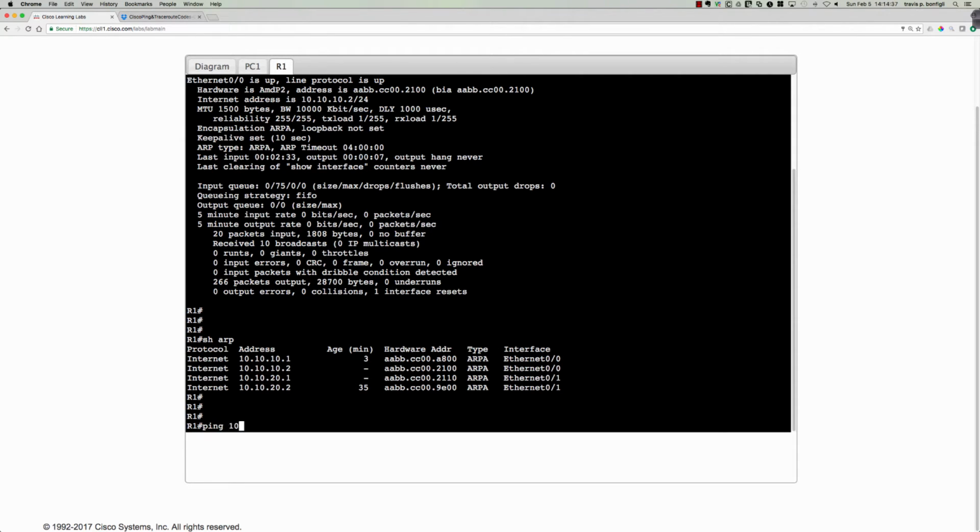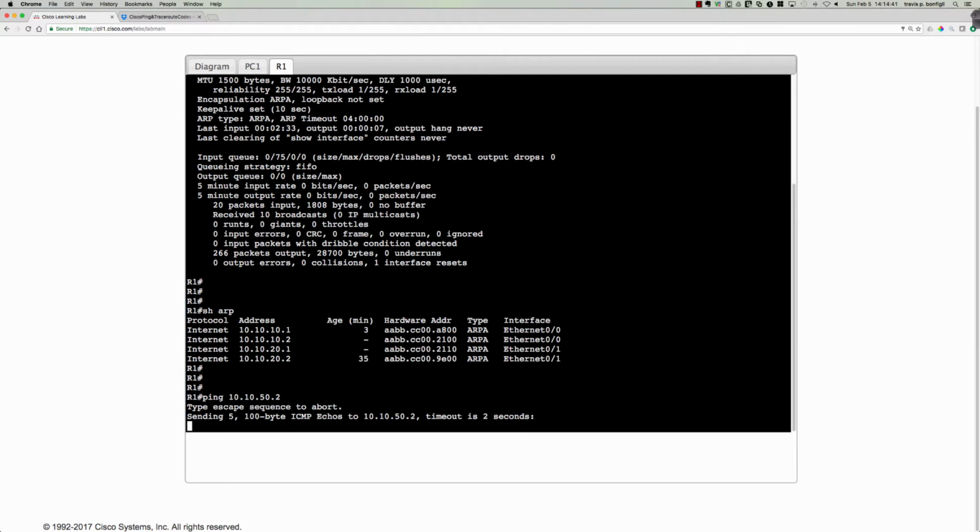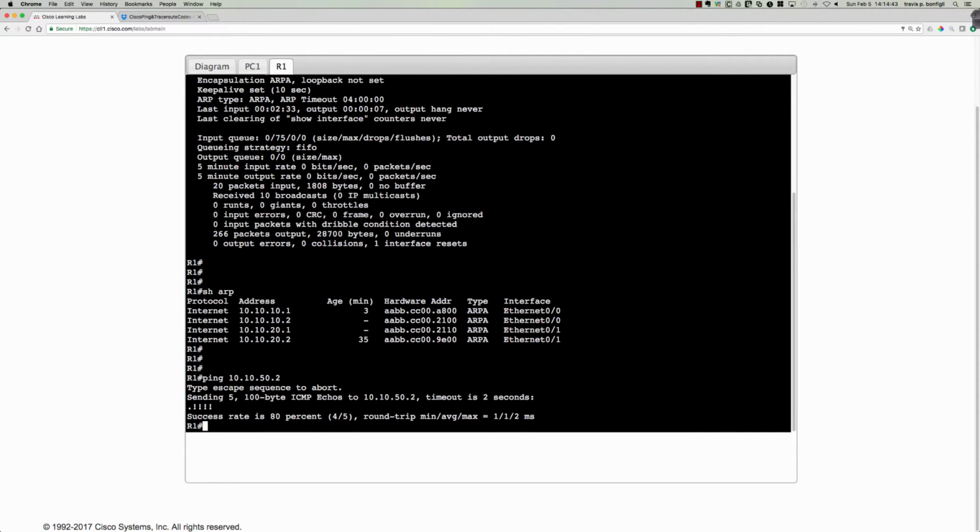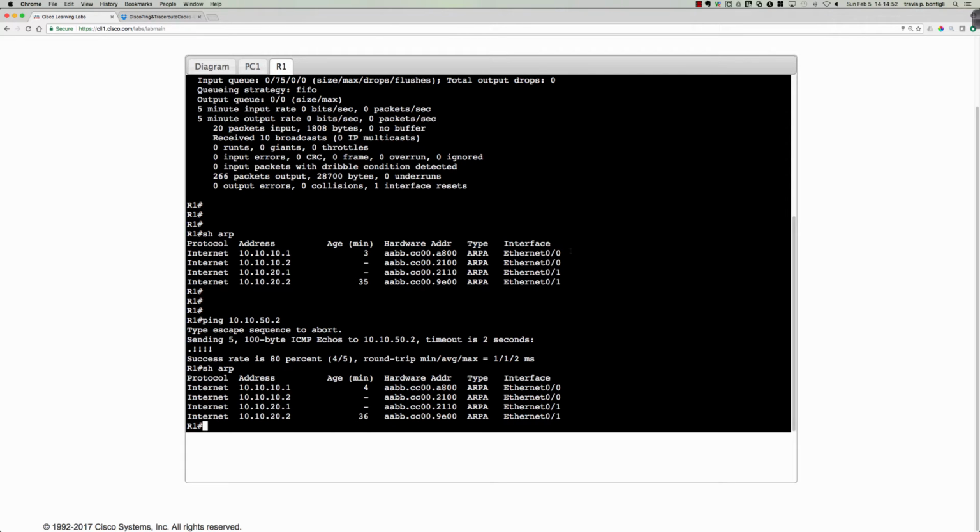What if I ping 10.10.50.2? And let's see what happens here. Okay, so from router 1, it looks as if I can reach the address. From the PC, I could not. So let's go ahead now and say show ARP again.